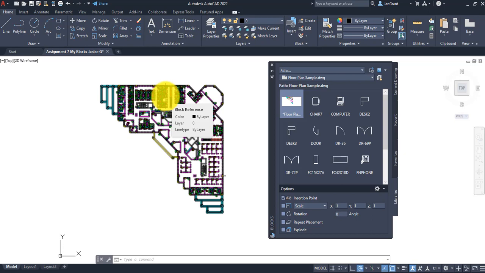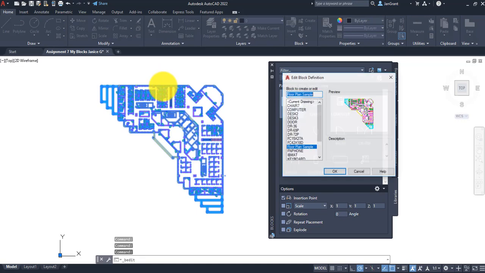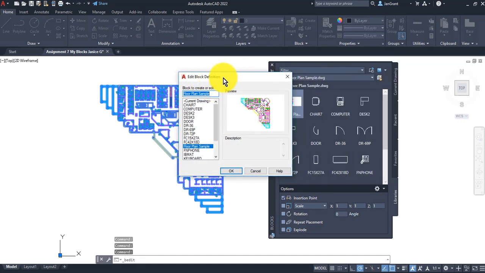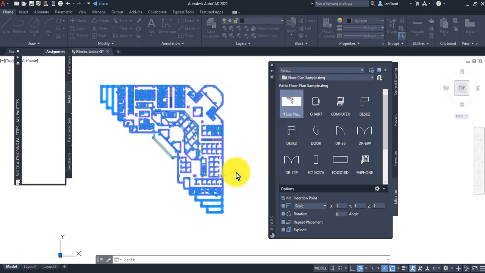So here are some topics that I'm picking up. I don't want to explode it. Let's say I want to keep it all in one piece because it's easier to move it around. It's not necessarily a floor plan. This could be a tool part or any kind of a bolt head or whatever it is. And I'm going to double click. If I double click on it, I'm going to get this edit block definition. It's going to have all the different blocks, but I want to modify the floor plan block. I'm going to go ahead and pick OK.